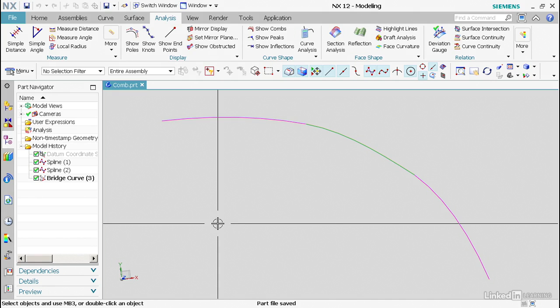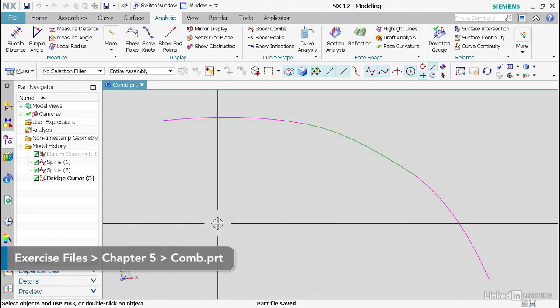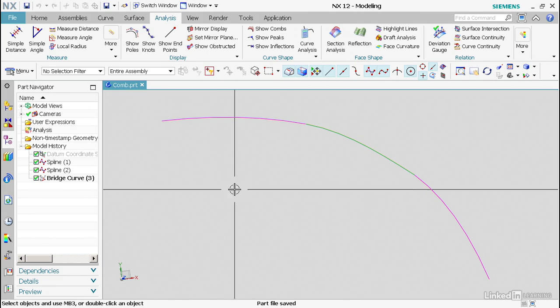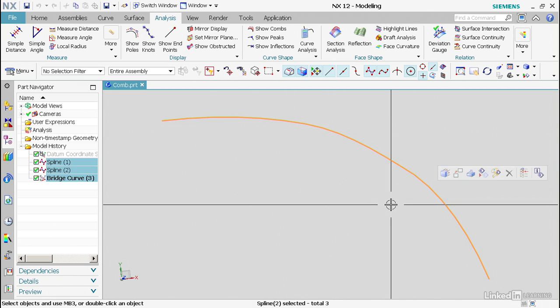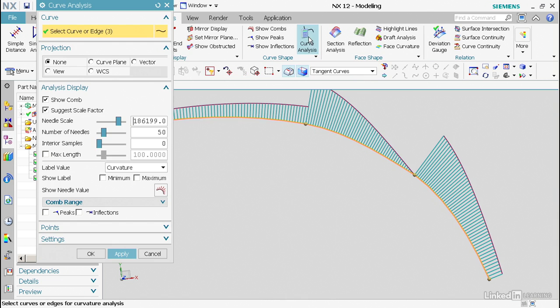So we've put together a string of curves, and we want to verify that those curves actually come together nice and cleanly. So we have a curve analysis tool that I want to use. Basically, you're showing combs on these curves. So I'm going to pick them all and go into curve analysis. And what this does is it basically shows combs. That's what this button is for as well.